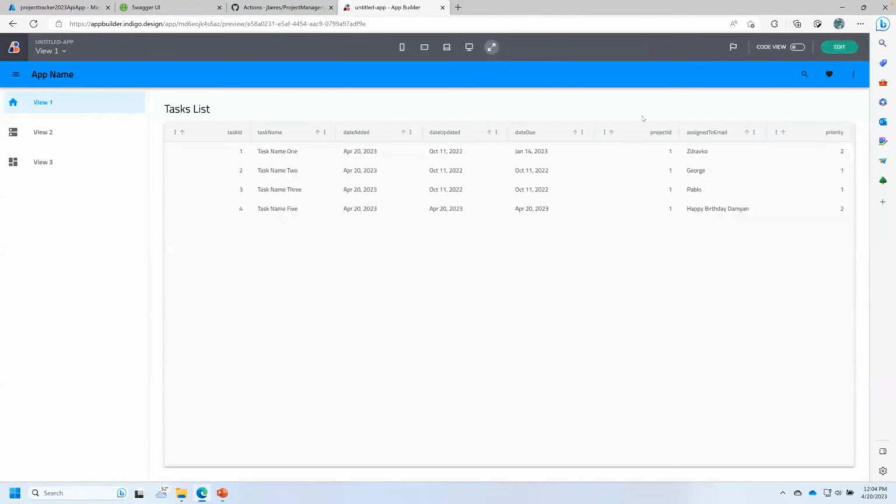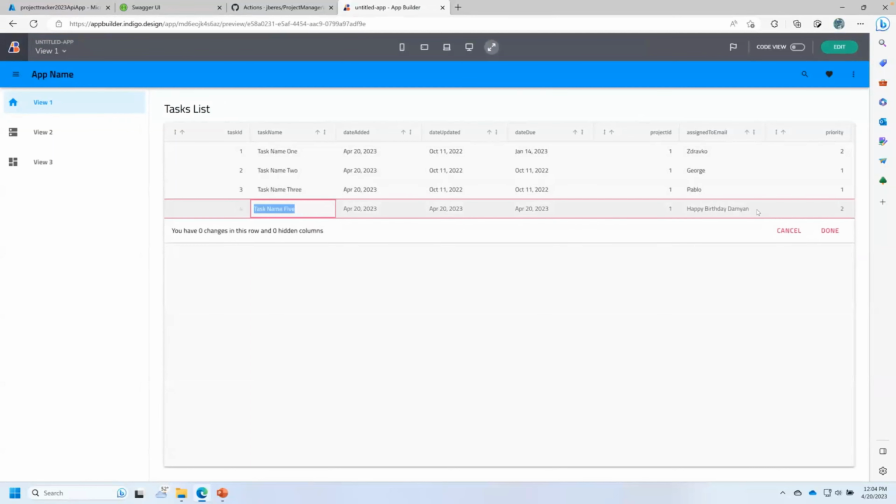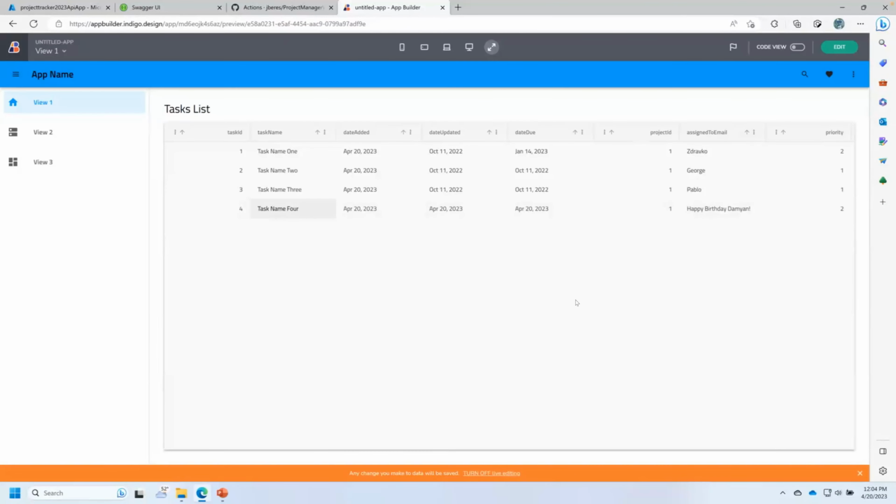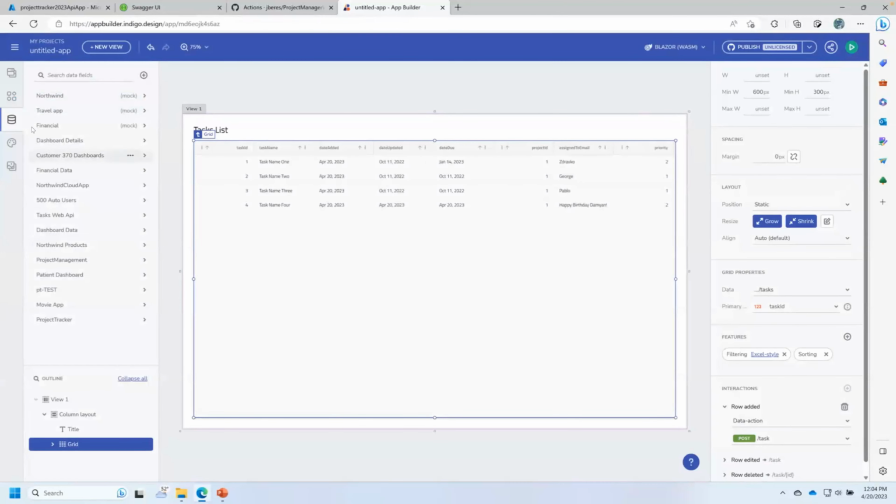So if we click run, you can see here's our app. And I'm going to edit this guy and we'll do an exclamation point here. And we're going to change this to task name 4 and hit enter. The nice thing is App Builder will let me do live editing in App Builder if I want. So I'm going to turn on live editing and this actually saved to the database.